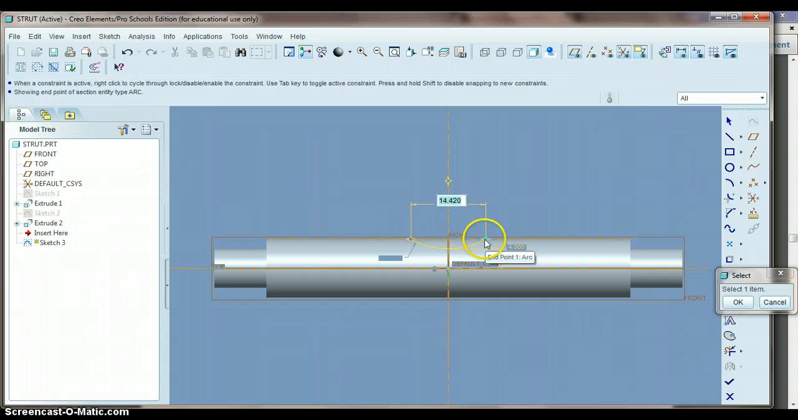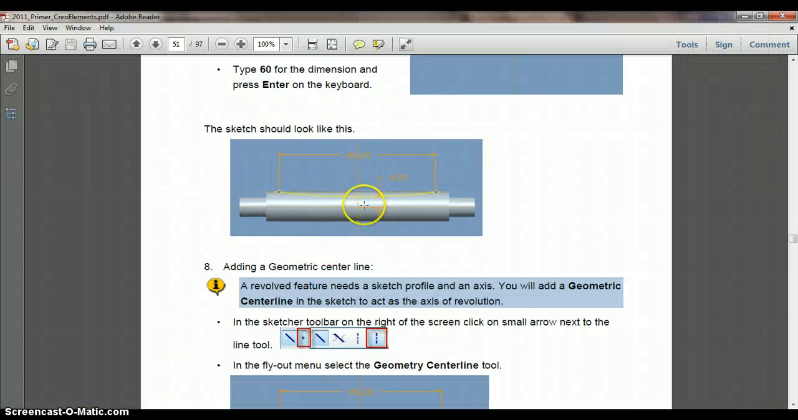So that was left mouse button right there, and then middle mouse click up here. And we're going to change that to 60 and press enter. So now you can see that my arc, or my circle, the bottom of this circle, now called an arc because it doesn't go all the way around in a circle, is really stretched out, and we have the size that we want. So that's what we have here.